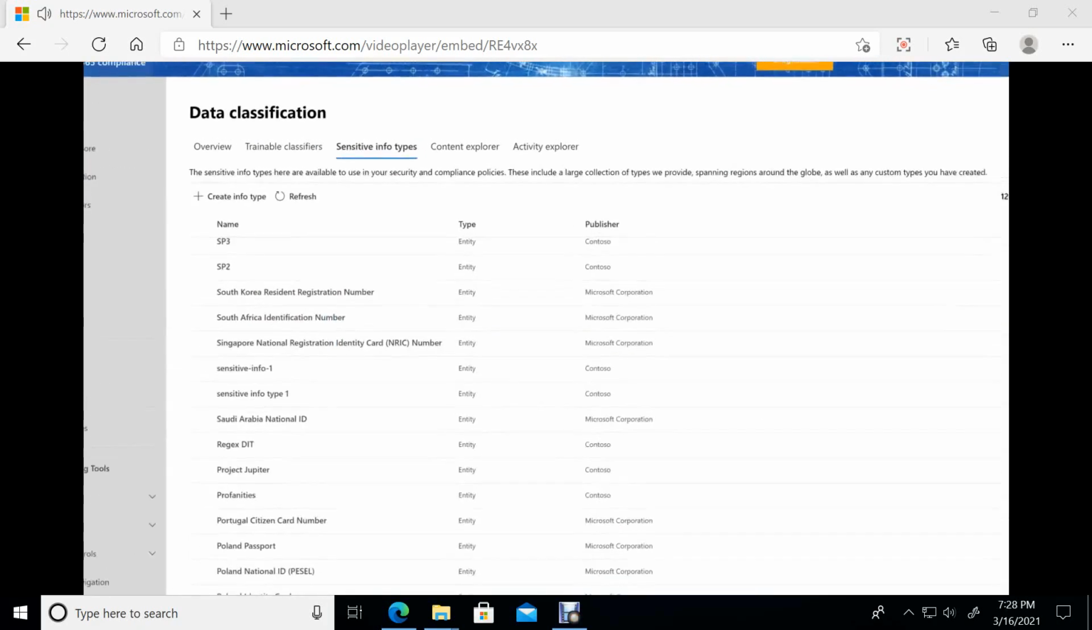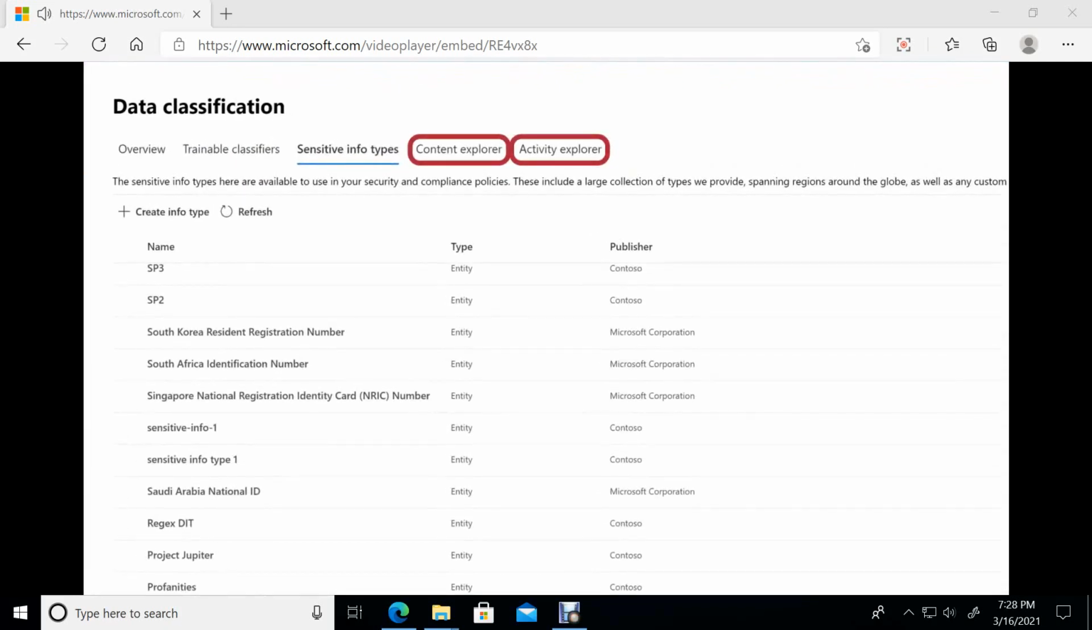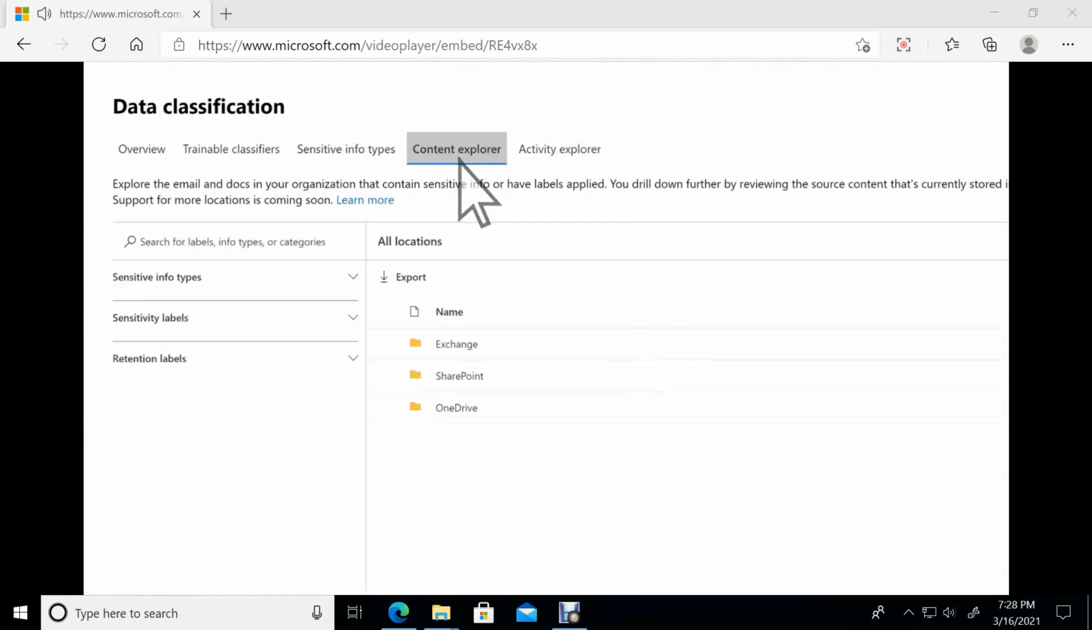As more data is classified, use our explorers to review the content that's being classified and the related activity across Microsoft 365 locations. Use Content Explorer to review how many items contain sensitive info types and how many have sensitivity labels or retention labels applied.